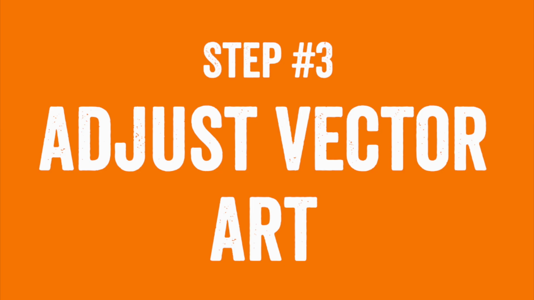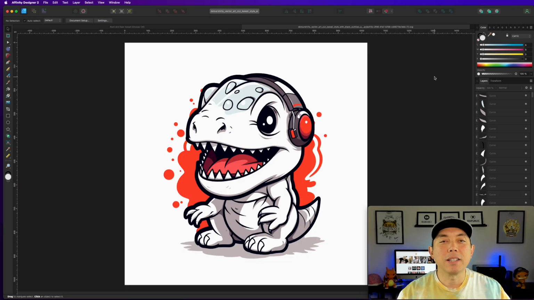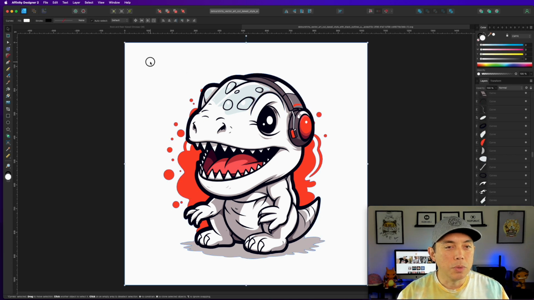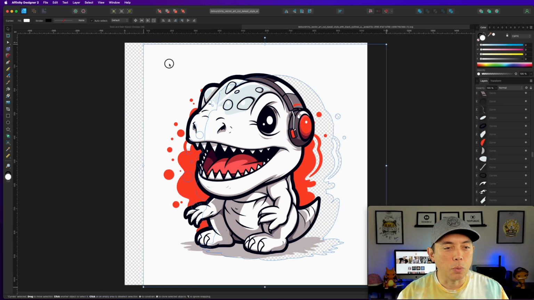Alright, so here we are in Affinity Designer. I just dragged it into the application, the SVG file that I made with Vectorizer AI. You can see it's right here, and it's really easy to remove stuff. You can see there's the white background right there.